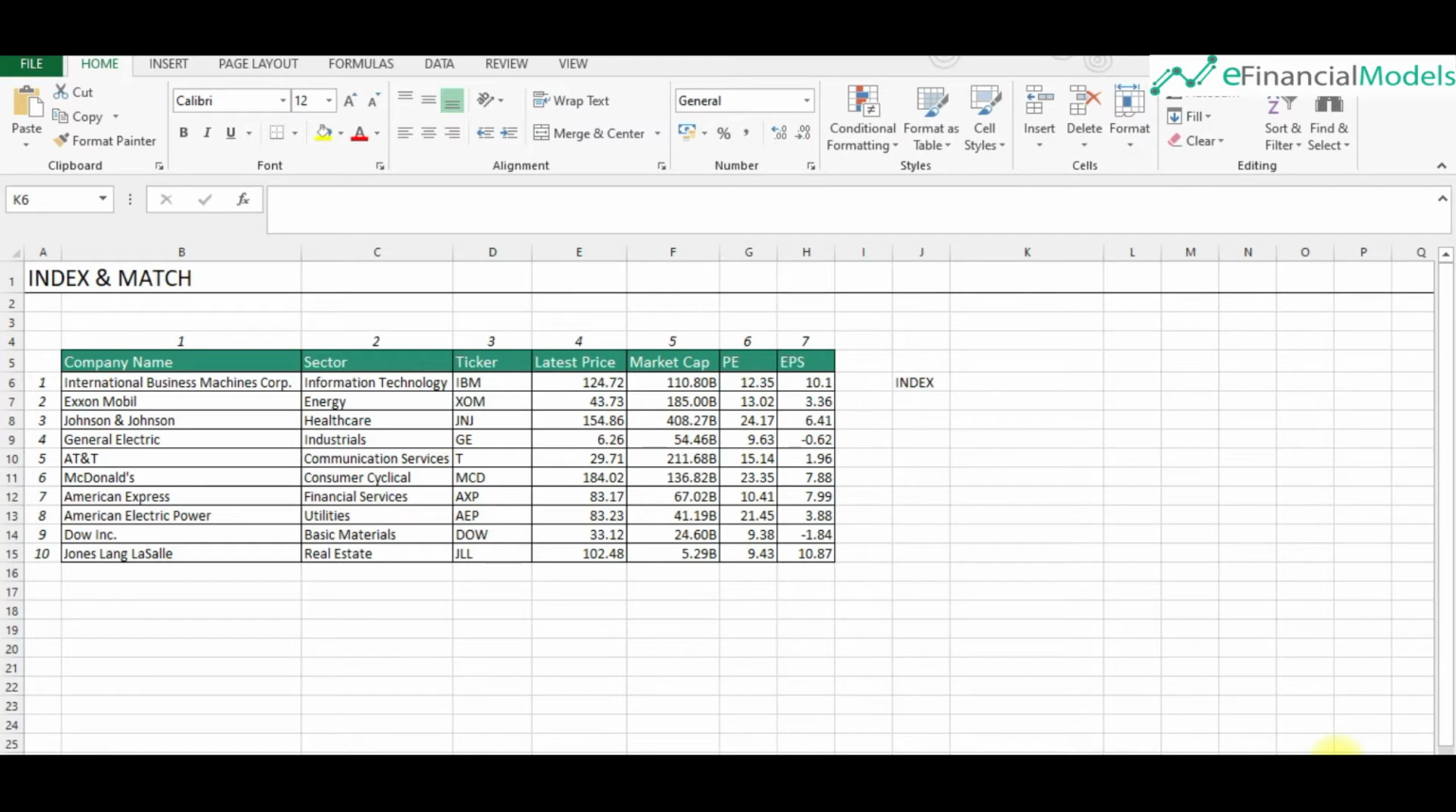To understand why these two functions are often paired, let us first go over each function separately and then combine the two. We have here a simple table with listed U.S. companies and their stock details. For presentation purposes, the table I created has conditional formatting, so it will be easy for you to see the results. I also put the row and column number for quick reference.